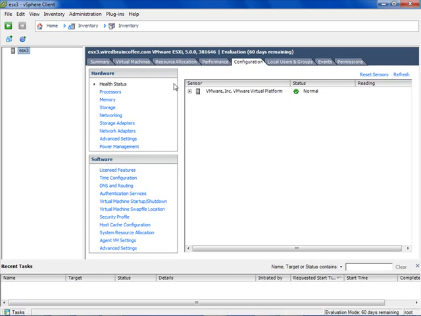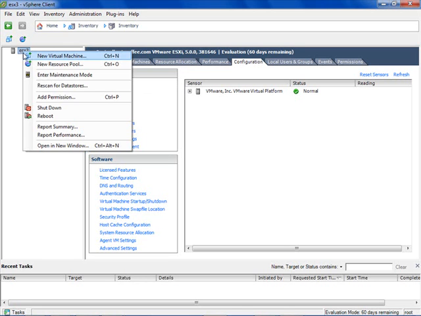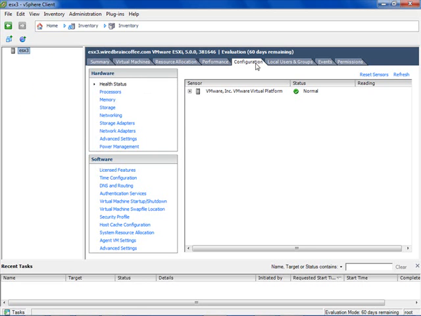They're either going in here to configure something specific, they're over on the summary tab, or they're over here in the virtual machine inventory where they might right click and create a new virtual machine, shut down a host, restart a virtual machine, or go to the console of a particular virtual machine. So in this configuration tab, you have hardware configurations and software configurations that can be performed.